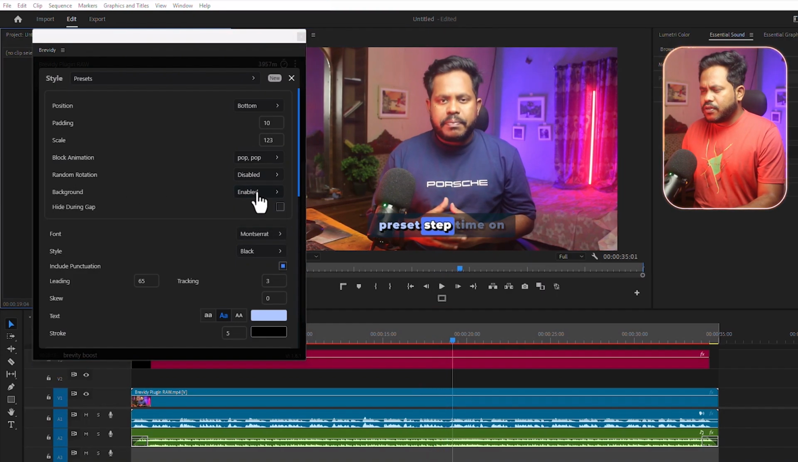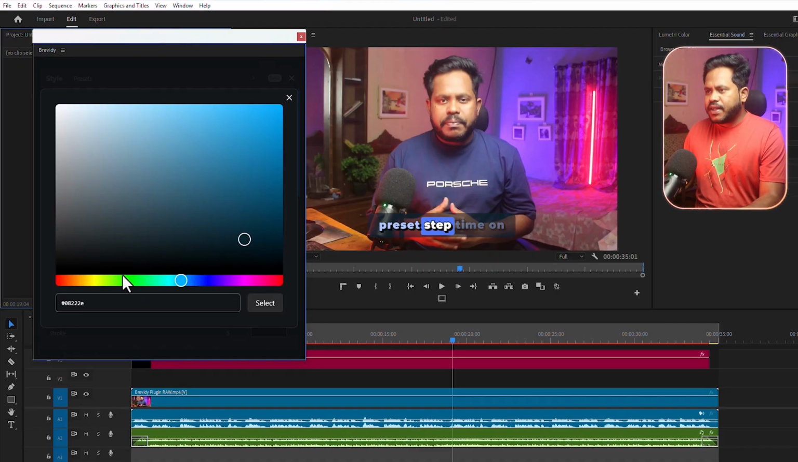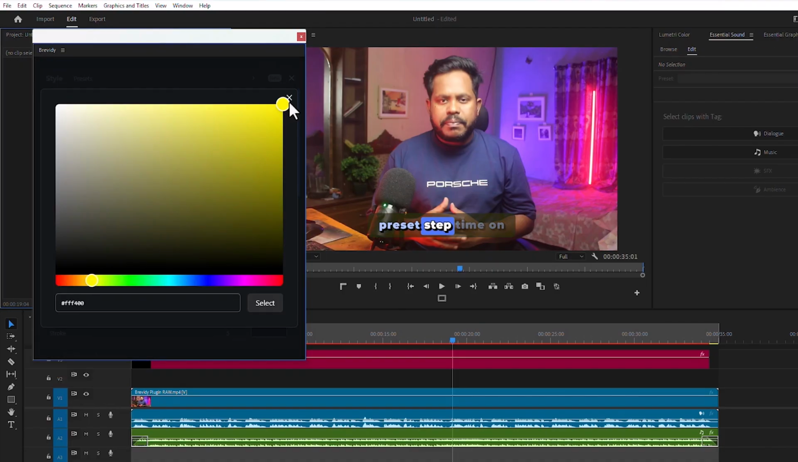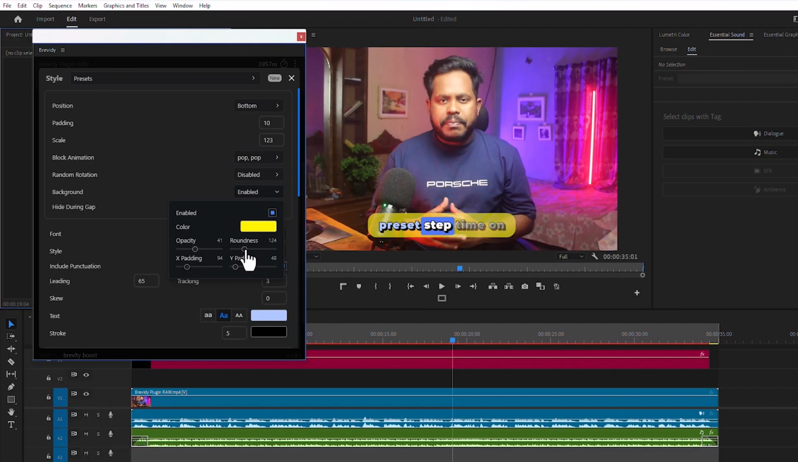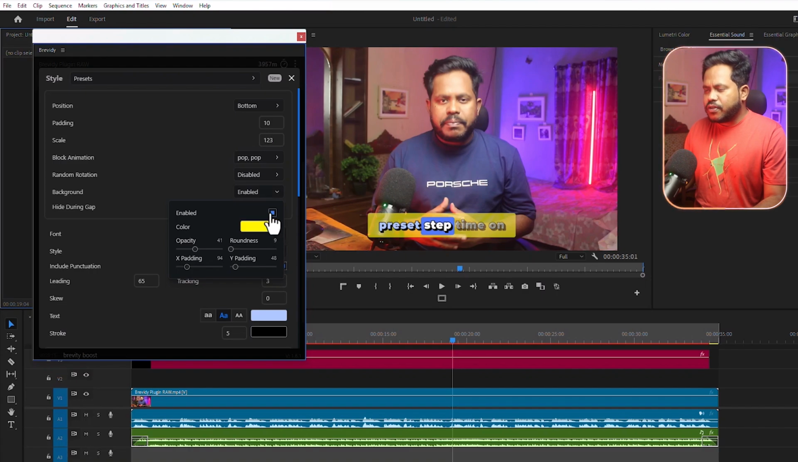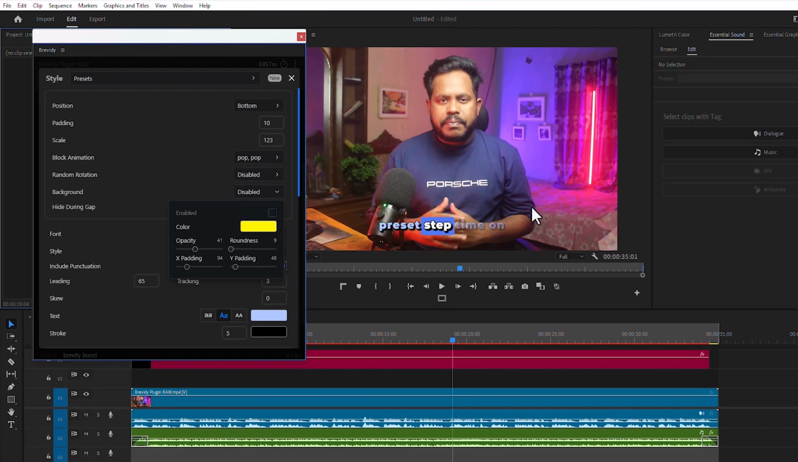Then go to the background. You can change the background color of the text. I set it to yellow. You can also control the opacity to make it more visible. You will find a roundness option to adjust the background shape. If you want to turn off the background, just switch it off.